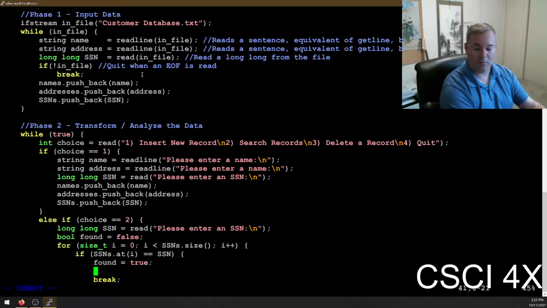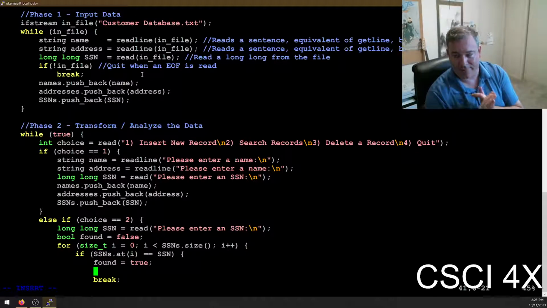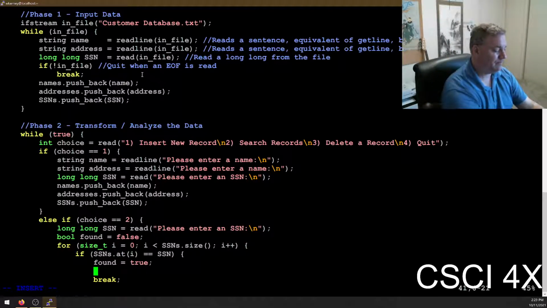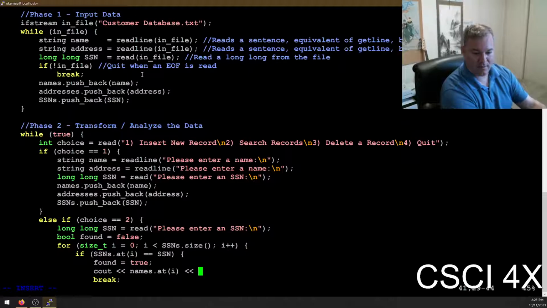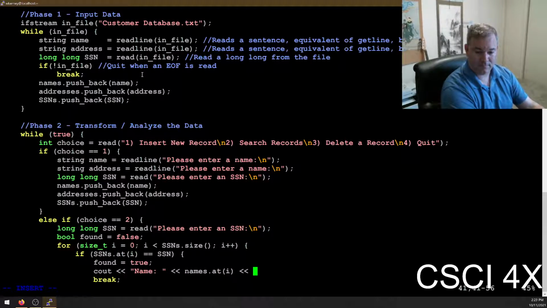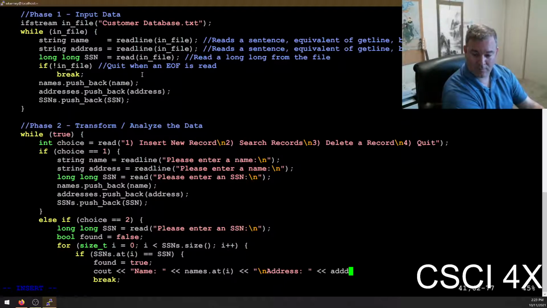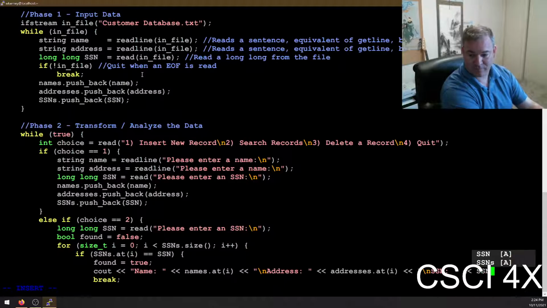Okay, so once we found the social security number, we know that it's at index 5 or whatever. So we'll print out names dot at 5, address dot at 5, and social security number dot at 5, so that we get the name, the address, and the social. So we've got names dot at whatever. Let's make it a little bit prettier. Name. Address. Social, which I guess we already know, but you know, whatever. Let's print social.